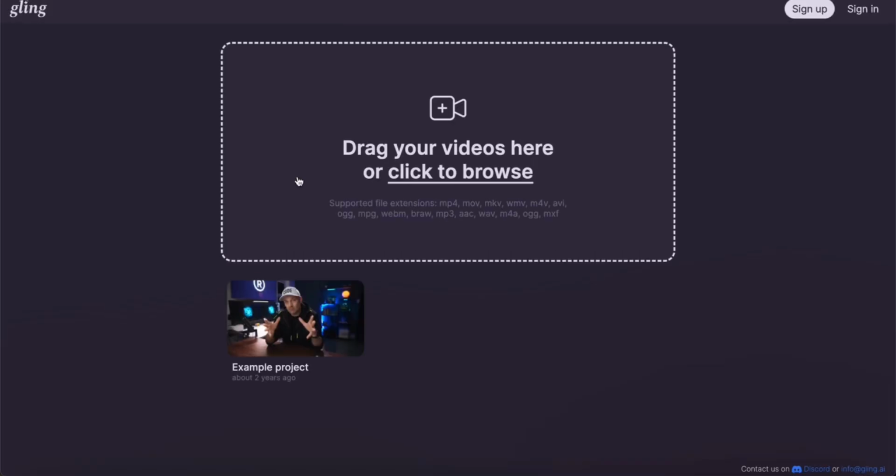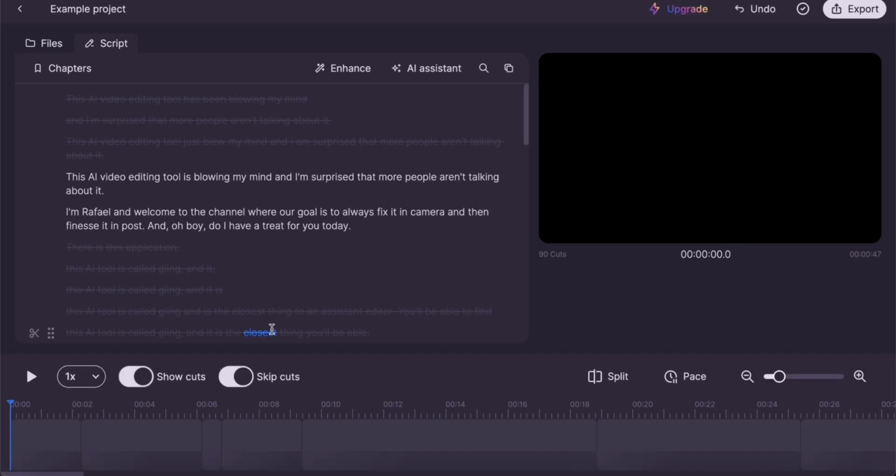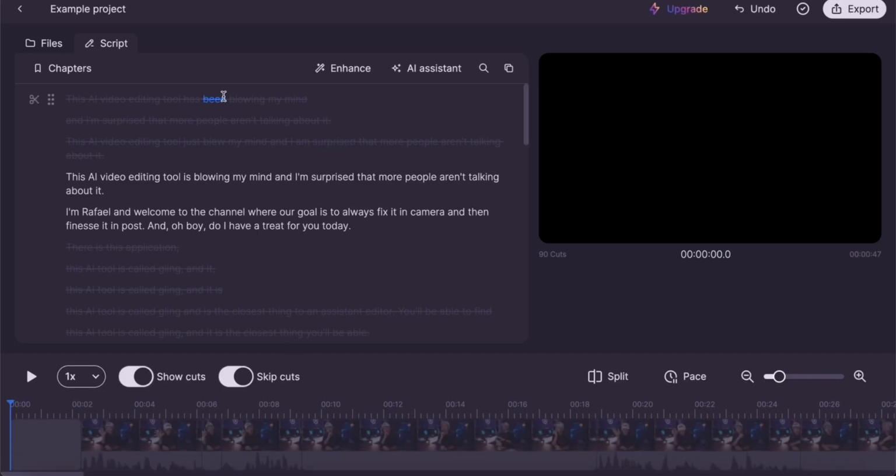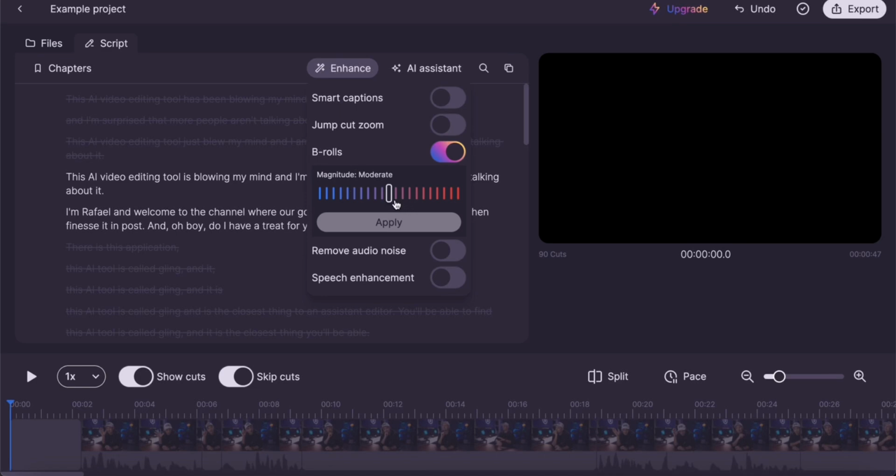Now you can drag your videos right here, or click to browse your videos from your files, or use the example project. I'm using my example project, and you can see the AI tools from here. You have the AI assistant to generate titles or chapters, and you have the enhance option to add smart captions, jump cut zooms, or remove audio noise, speech enhancement.